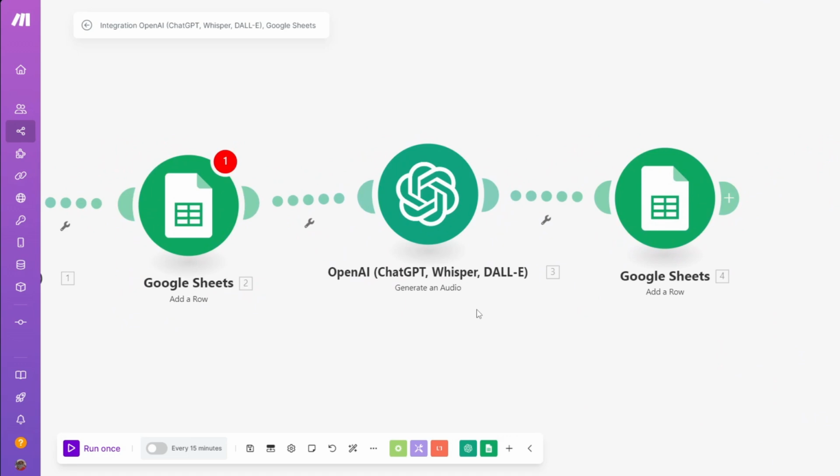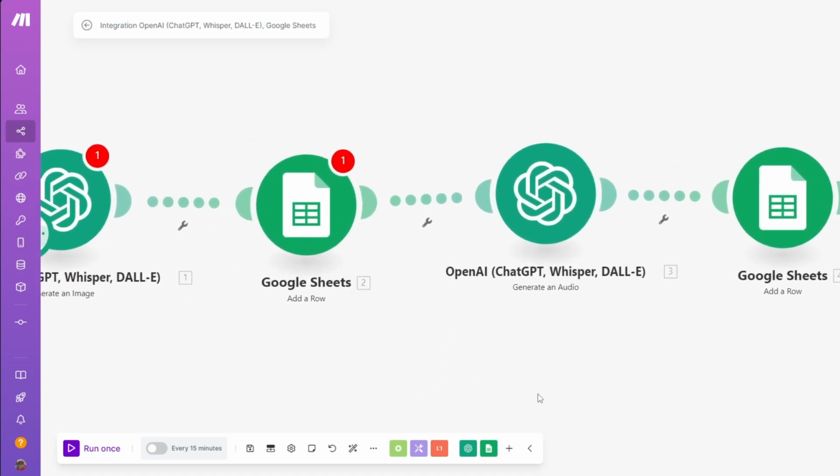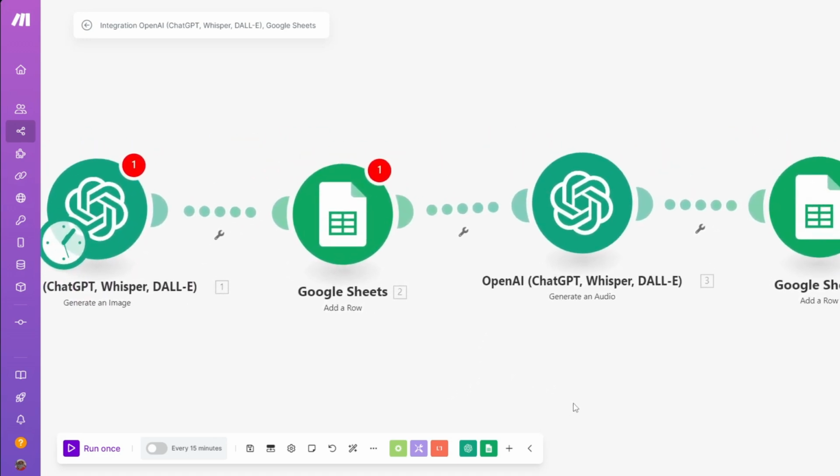Now, that's how simple it is to go ahead and add or open the OpenAI API with make.com. You want to go ahead and make sure that your scenario right here is working. So you can just go ahead and click on the run once button.